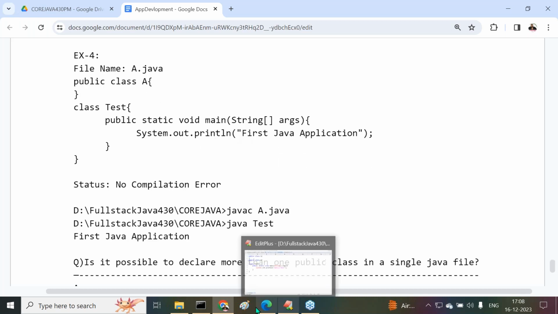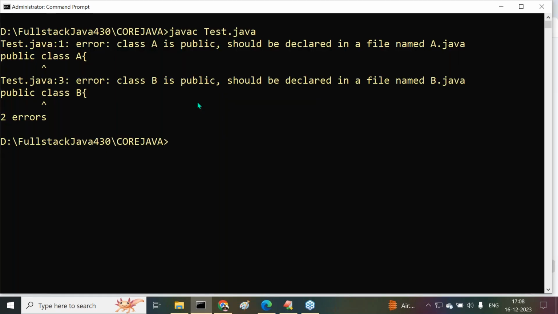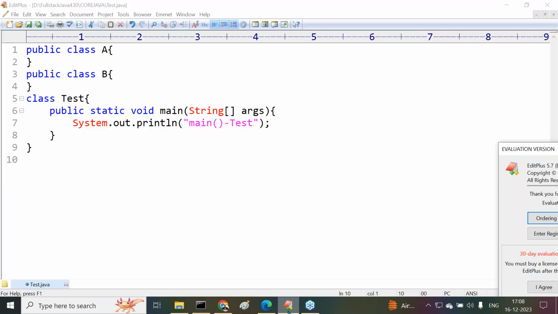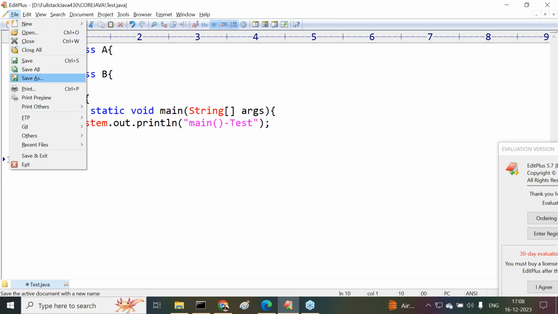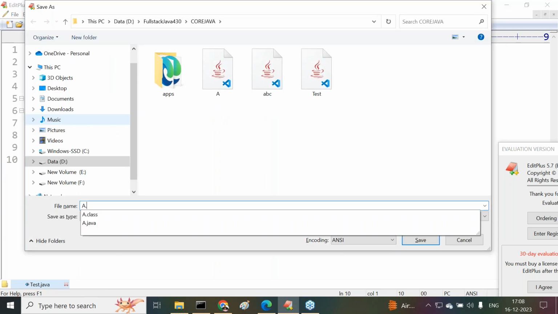Okay, good. Class A is public. What is the file name we provided? Test.java. So we are violating the rule, right? Class A is public, it should be declared in A.java. Class B is public, it should be declared in what? B.java. So as per the suggestion, I go to Save As and save with A.java.